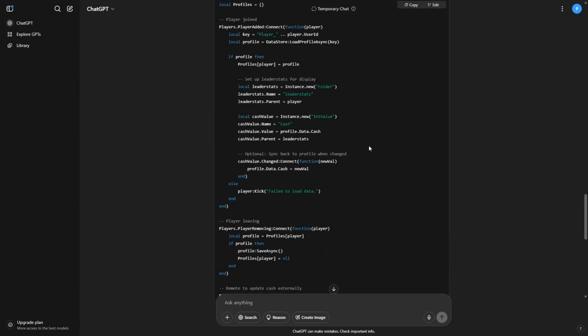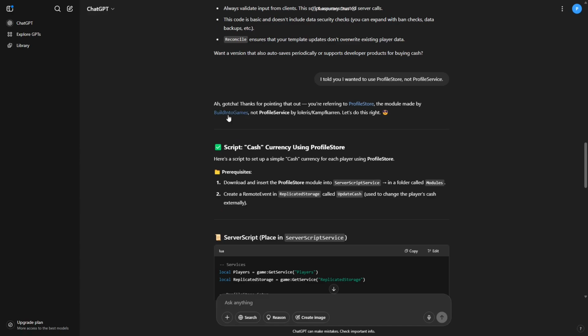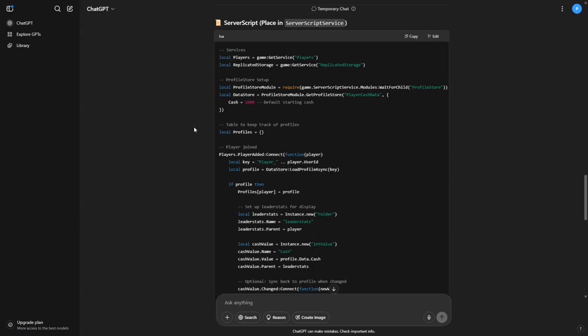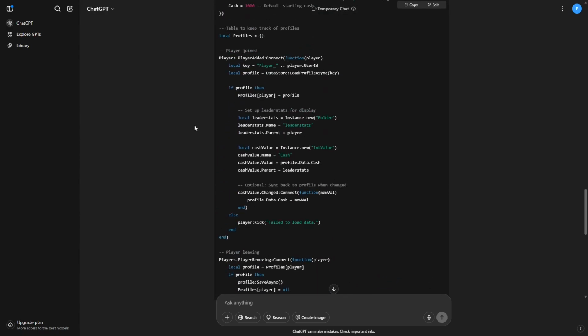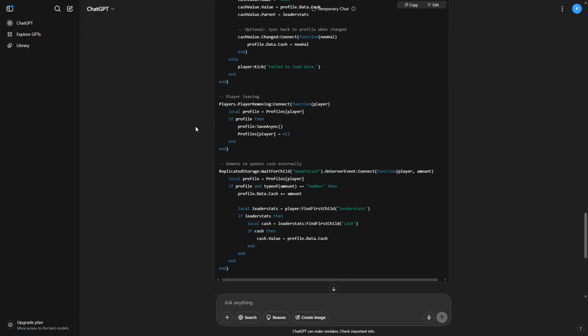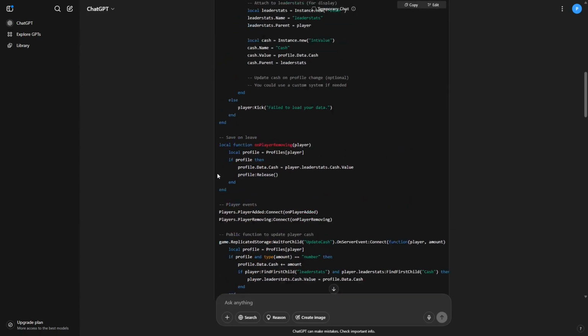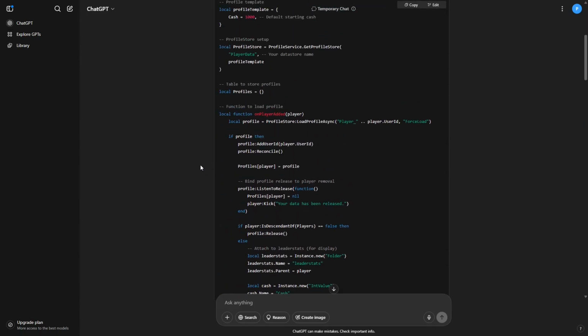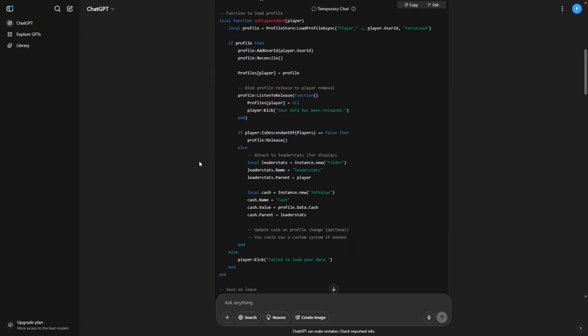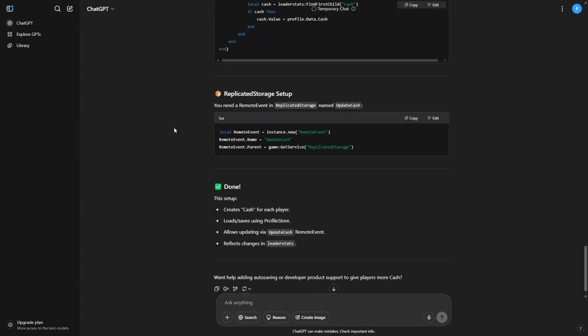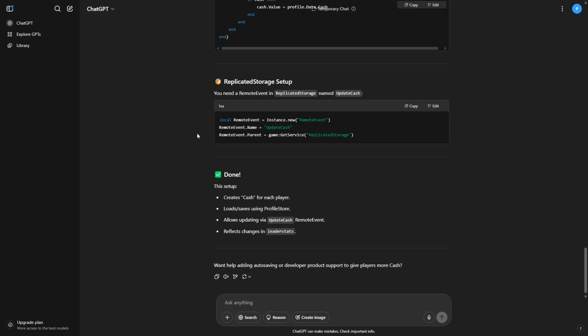This is so wrong. First off, Profile Store isn't even made by Build Into Games. It's made by Lolaris, which it literally says here with Profile Service. I don't even know what it's talking about. The code looks like it might be right up here, but this is so wrong. I don't even need to go further with this. It's just lying to me.